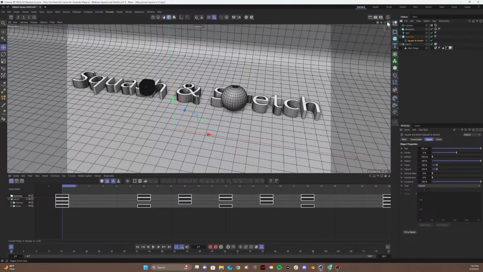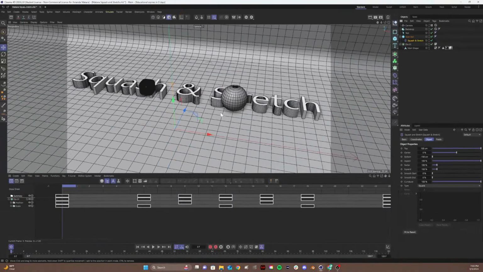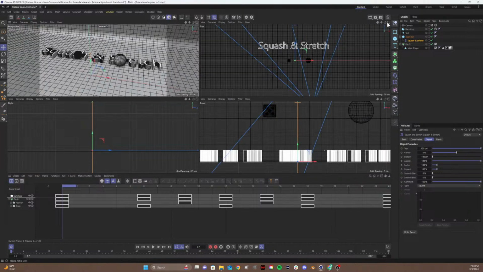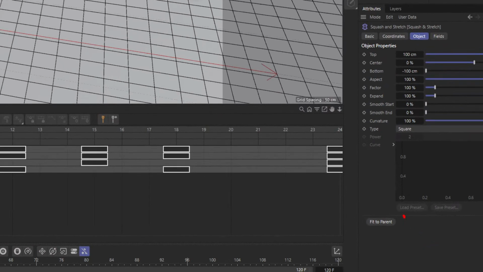Because you can obviously go into your anchor point mode right up here and then try lining things up over here in your multiple views, but that's a lot of work and it's time consuming. And so thankfully Cinema 4D put a little button here that mitigates that problem. And that button down here is called Fit to Parent.